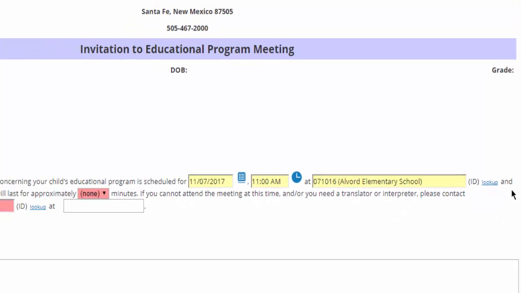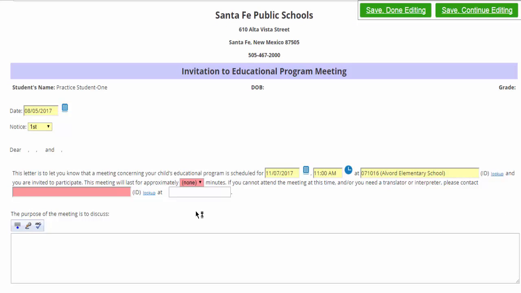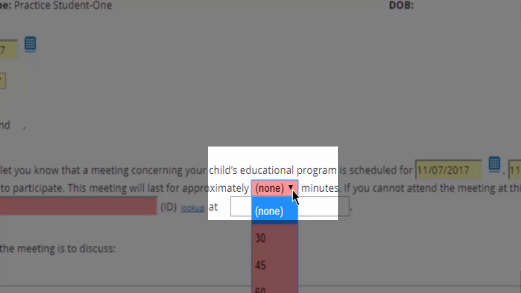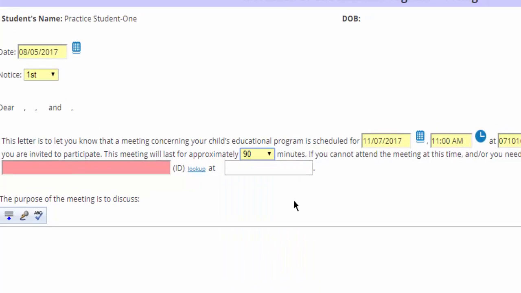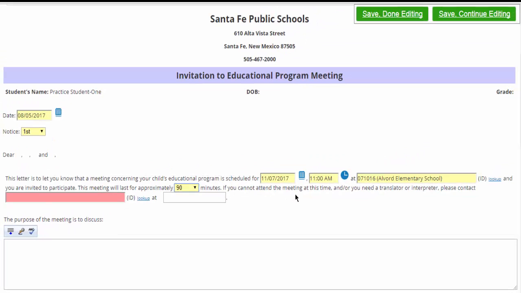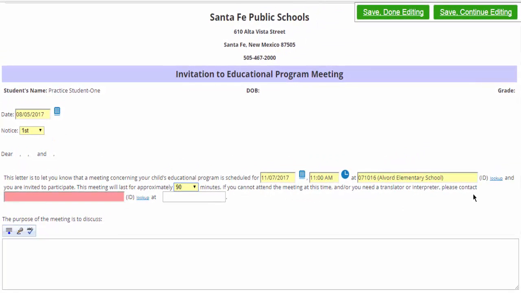And then it goes on to say, and you are invited to participate. The meeting will last for approximately, I click on the little down arrow, and I'm going to say that it's going to last approximately for 90 minutes. If you cannot attend the meeting at this time, or you need a translator or interpreter, please contact.